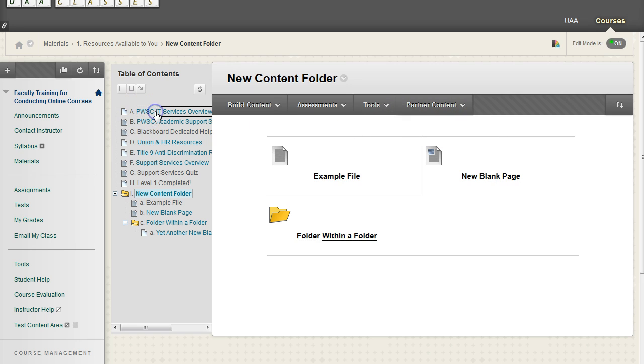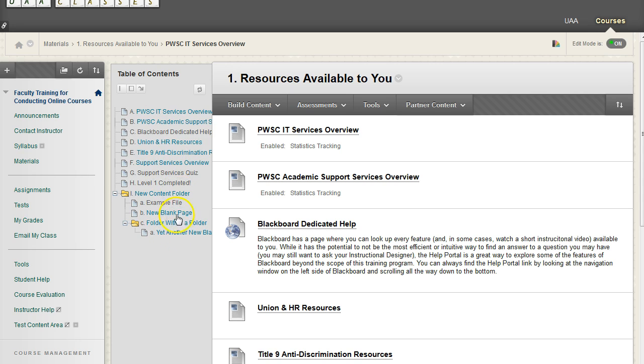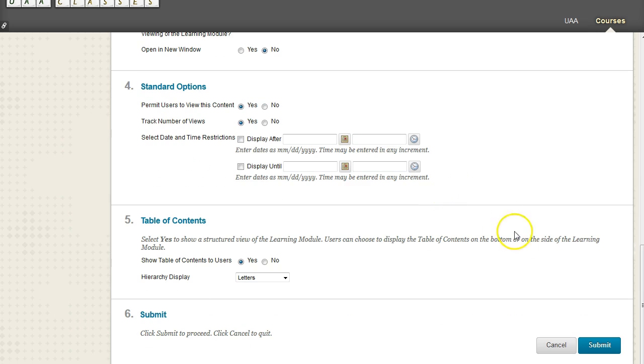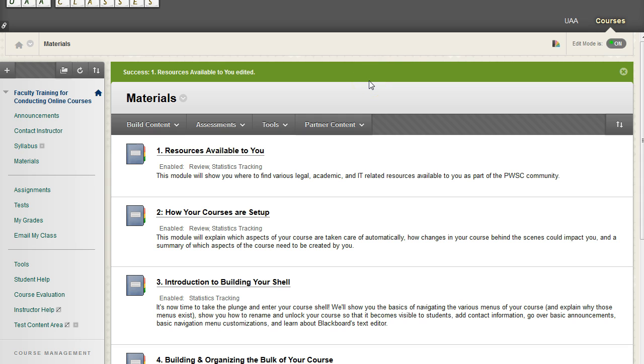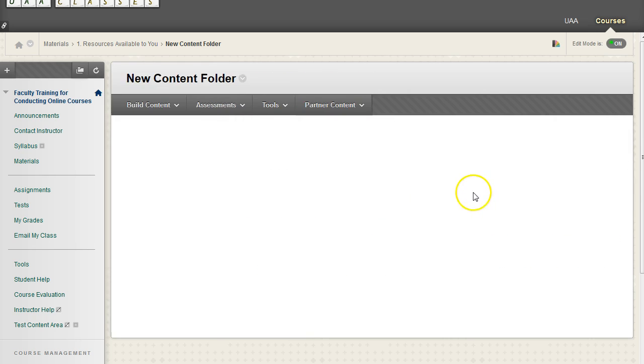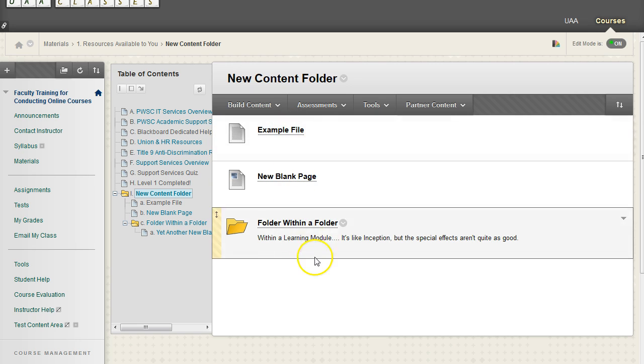So I'm going to make sure that all of my areas of content in this module are the same. I'm going to go to my learning module, right up here, go to edit, and in that edit mode, I'm going to choose my icon and text as the mode and make sure that this checkbox to apply that to all existing subfolders is checked. Now with that checked, I'm going to go ahead and hit submit. And now when we go back to our learning module and then go to this new folder, for example, now we have my list of items, which I much prefer.